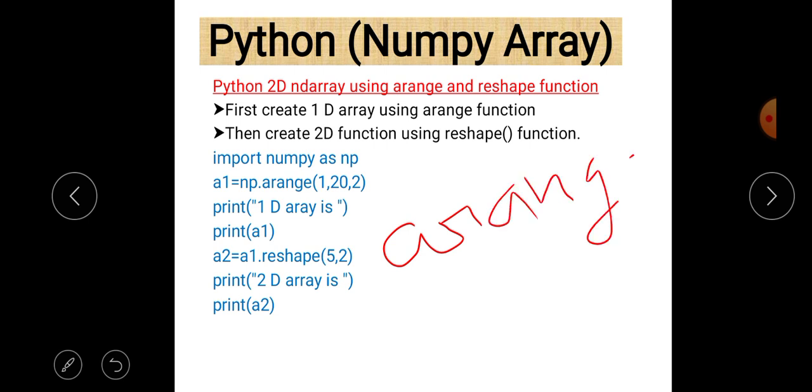Arange function is used to create one dimensional as well as two dimensional arrays, but when we want to create a two dimensional array, the arange function is not sufficient. With this function we have to use the reshape function. Reshape function is basically used to convert a one dimensional array into a two dimensional array. So whatever one dimensional array we get after the arange function will be converted into a two dimensional array using the reshape function. So we have to use both arange and reshape functions to create a two dimensional array.